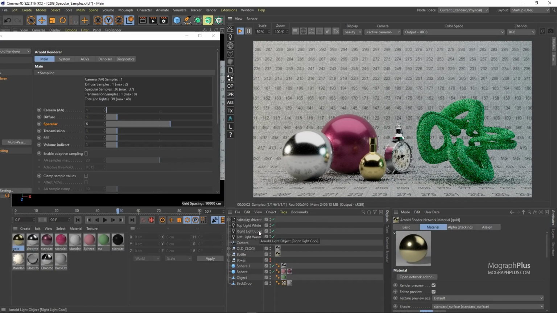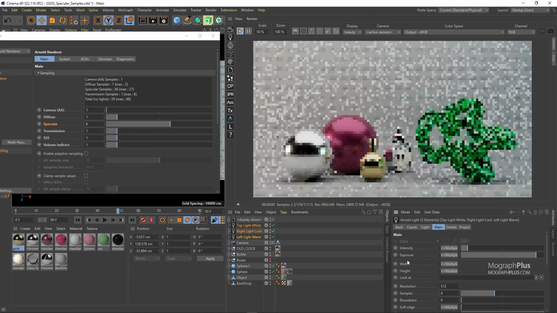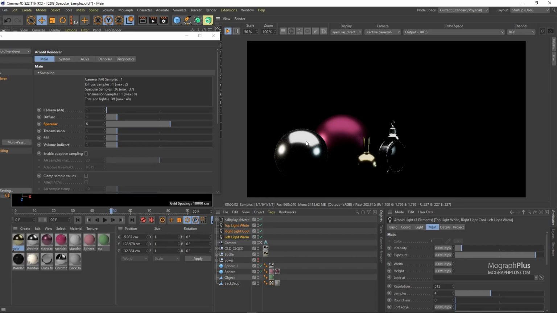So let's select all the lights and increase the light samples from 1 to 4. You need to select the lights, go to the main tab, and increase the samples from 1 to 4. And this is the render we are going to get. It's much cleaner compared to the previous render. The direct specular reflections from the lights have cleared. As you can see, by increasing the light samples, we have decreased the noise in the direct specular pass.